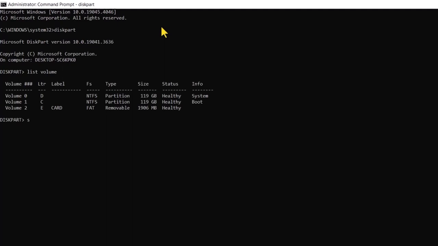Now, select the volume having the formatting issues. Be careful not to select one of your hard drives. Type in the command format and let Diskpart take action in formatting your faulty flash drive. This process might take some time.